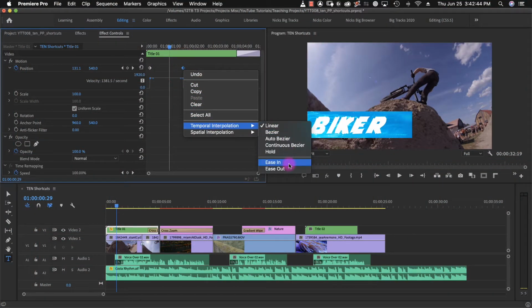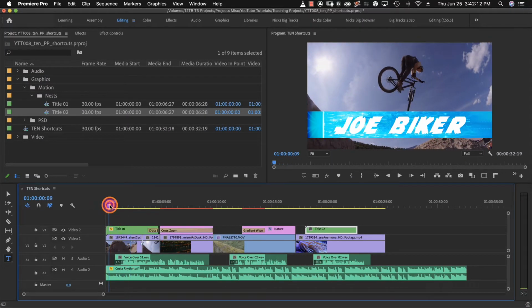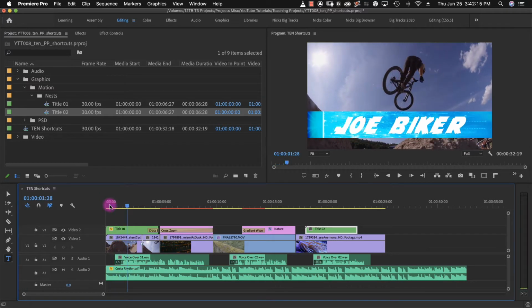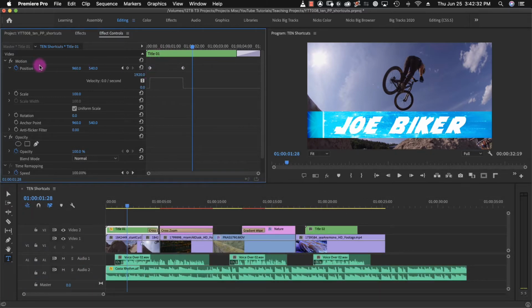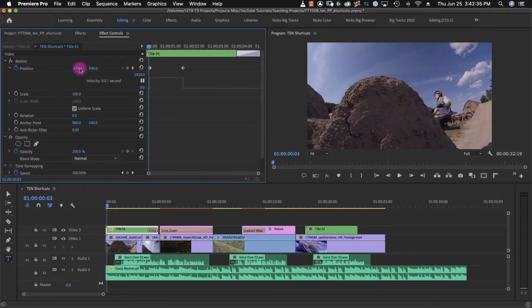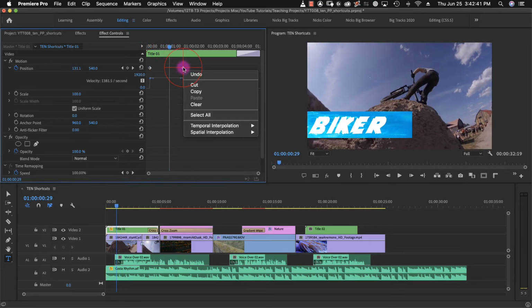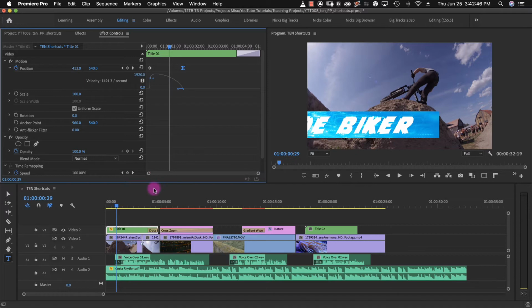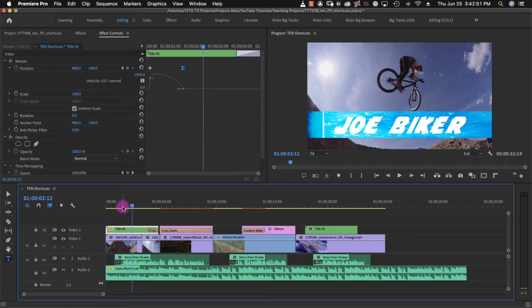Another double. So here you'll see when I play this title coming in, it just kind of bangs into the edge there. And if you want that to stop a little more gracefully, I'm going to select this title, hold shift, click on 5 to get to my effects control panel. Here I have 2 keyframes, which are moving the position, the X parameter of this title in. And if you right click on here, you can say ease in. I would create a shortcut for that and it'll make your life a lot easier.